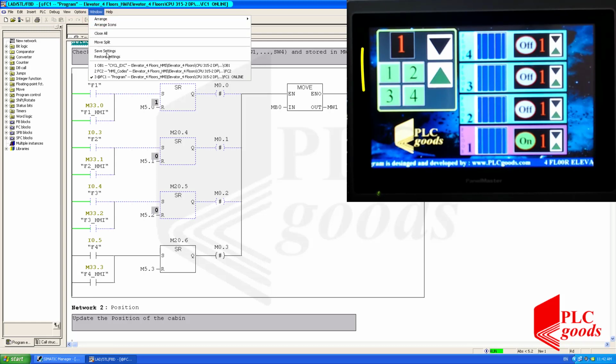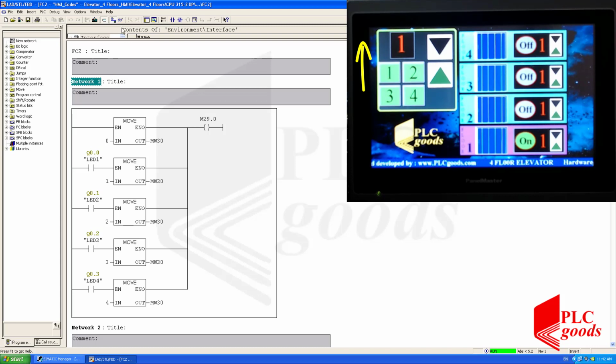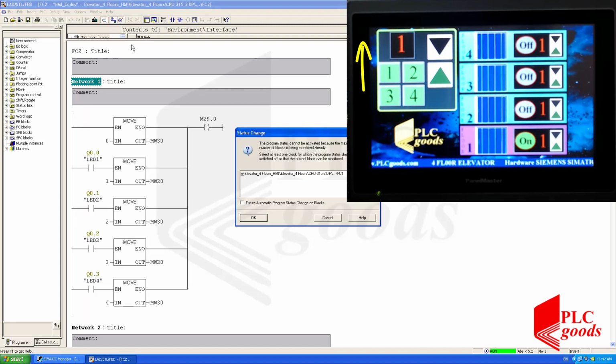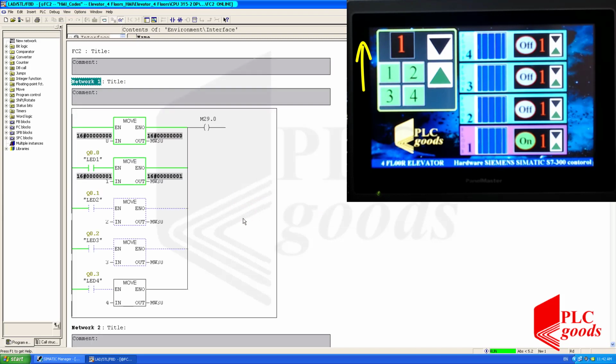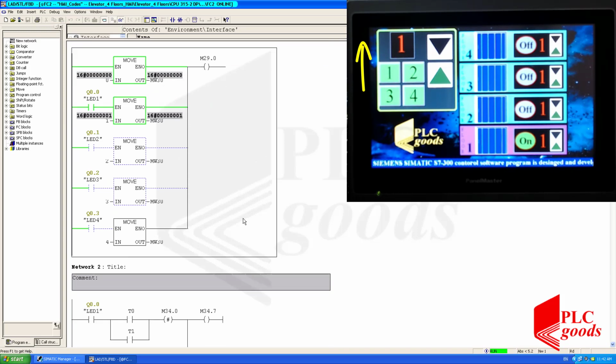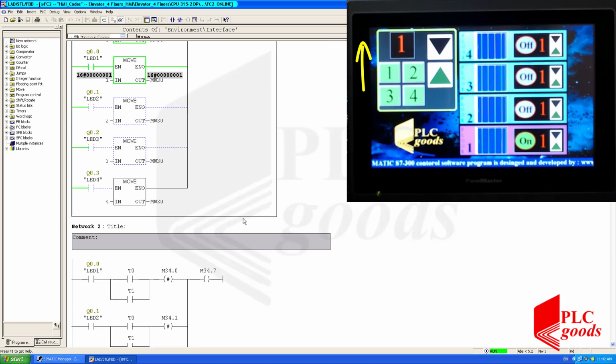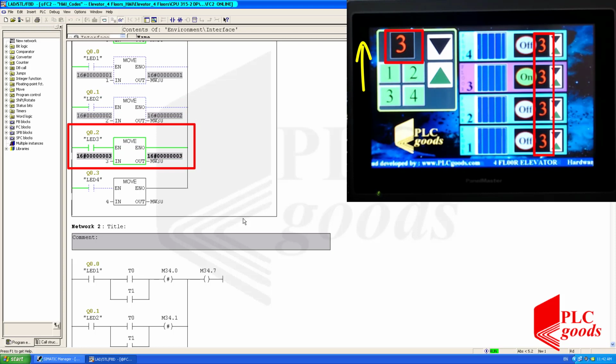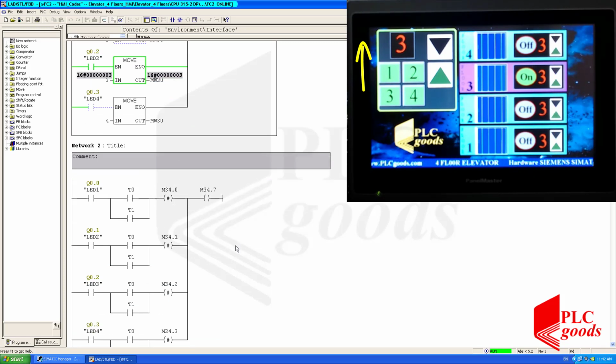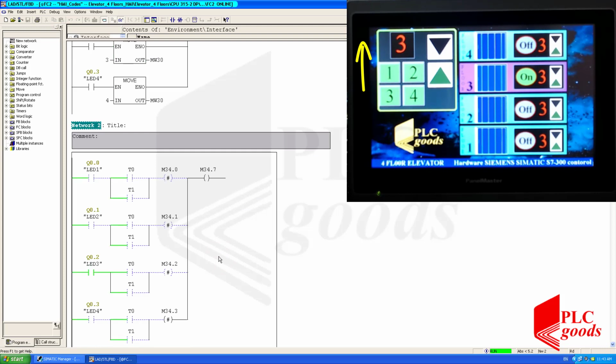Now inside the SIMATIC Manager software, let me open the second function, FC2, to see its relationship with the HMI screen. As I mentioned before, it just prepares some data which should be displayed on the HMI screen. Okay, let's continue. Well, the first network of the second function stores the cabin's position number on MW30, which was connected to these dynamic displays. Okay, the next network determines the first 5 seconds that the cabin must be stopped at each floor.